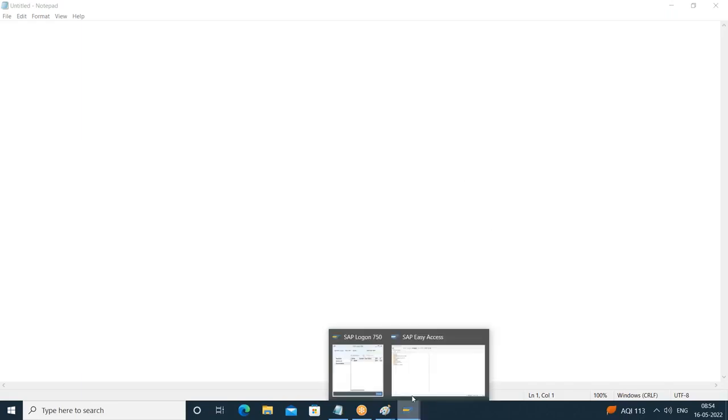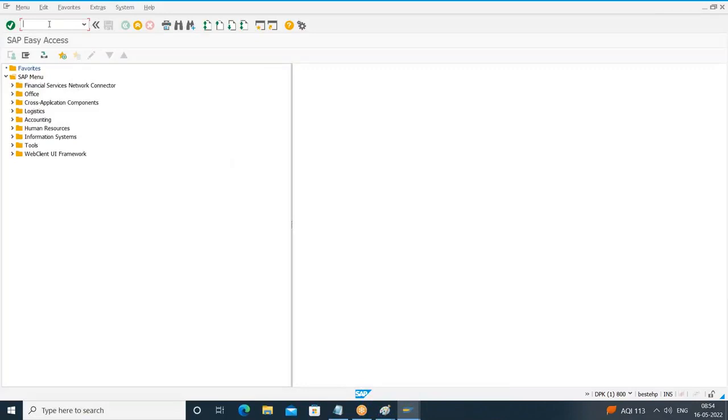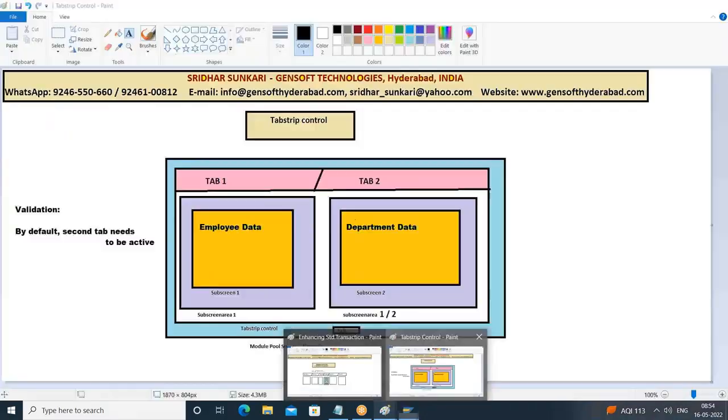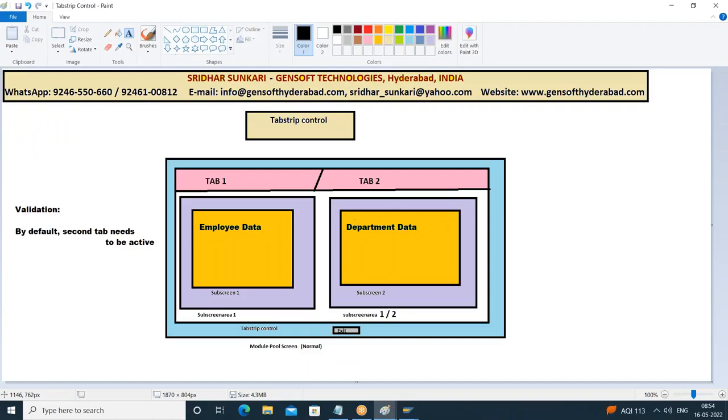Right. So in the last session, we discussed the four events: process before output, process after input, POH and POV. And we have seen different screen elements like input fields, text fields, push buttons, those things. Now let us see this requirement. Yeah, this is the requirement here.